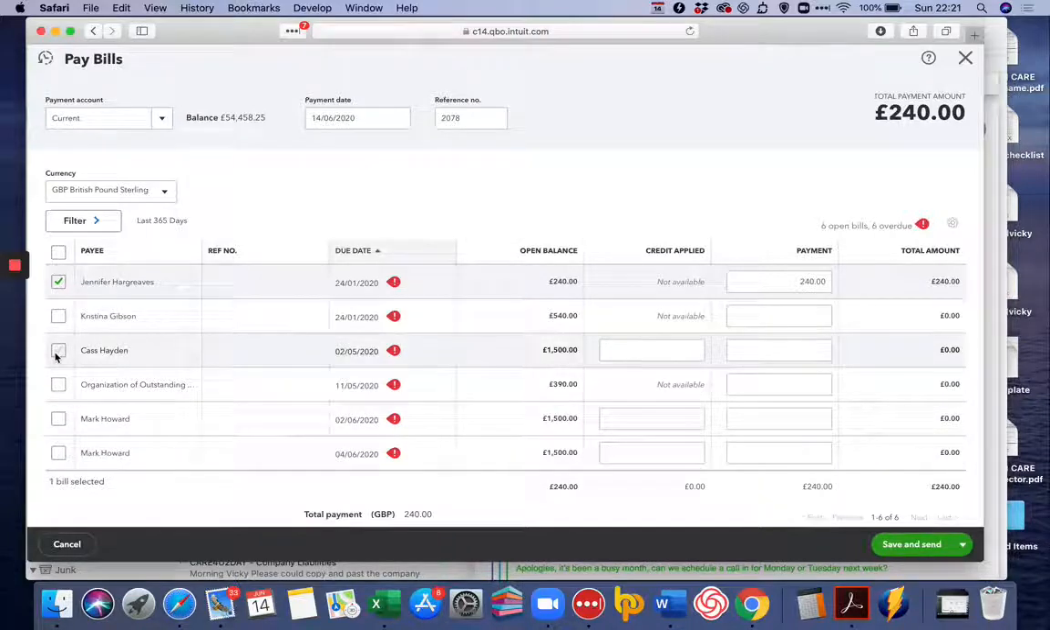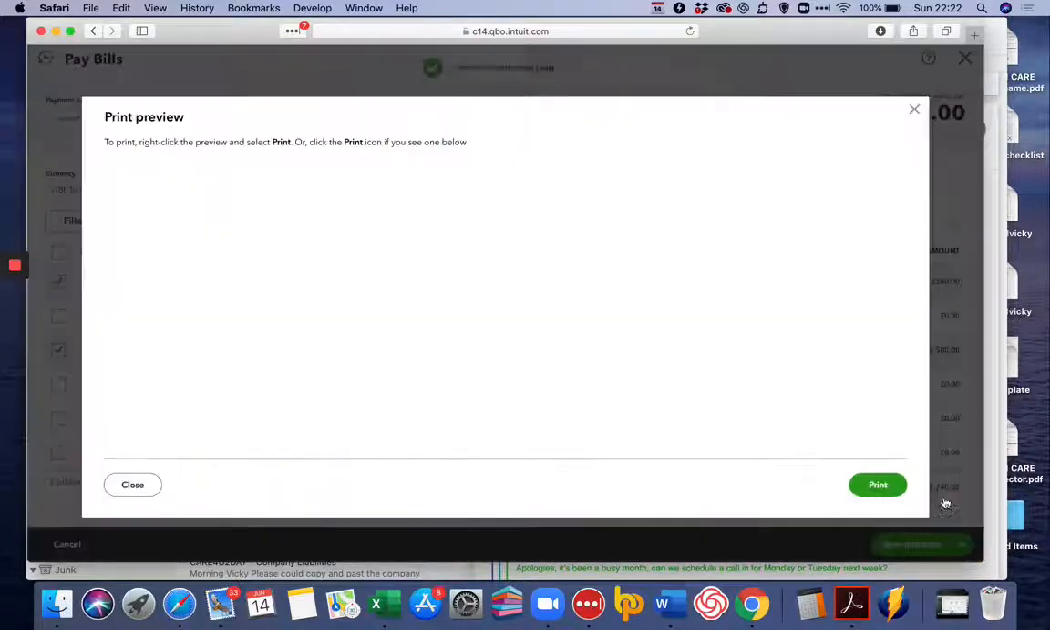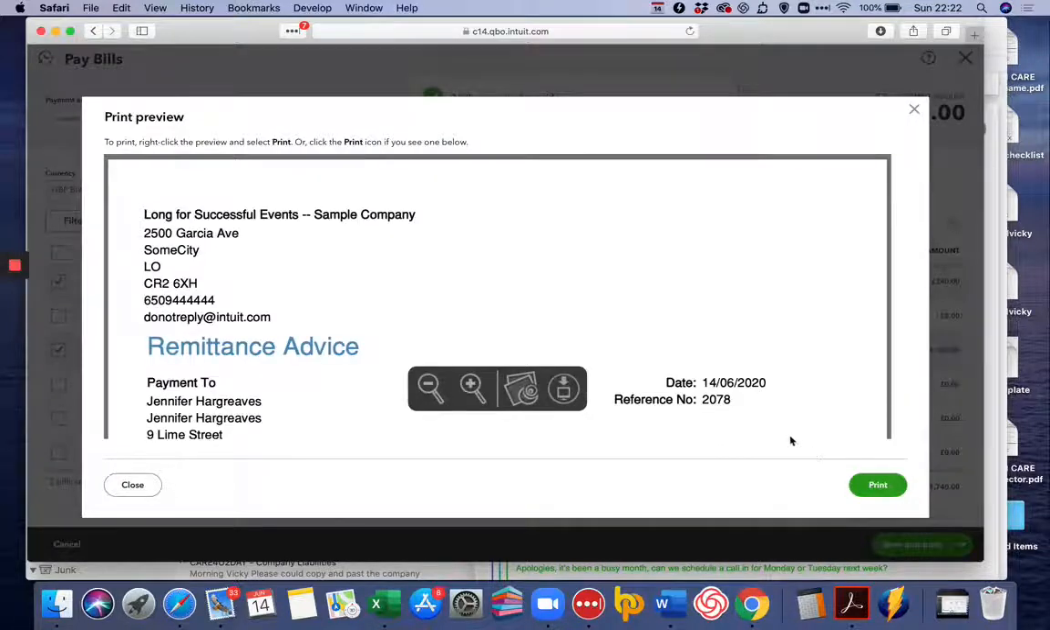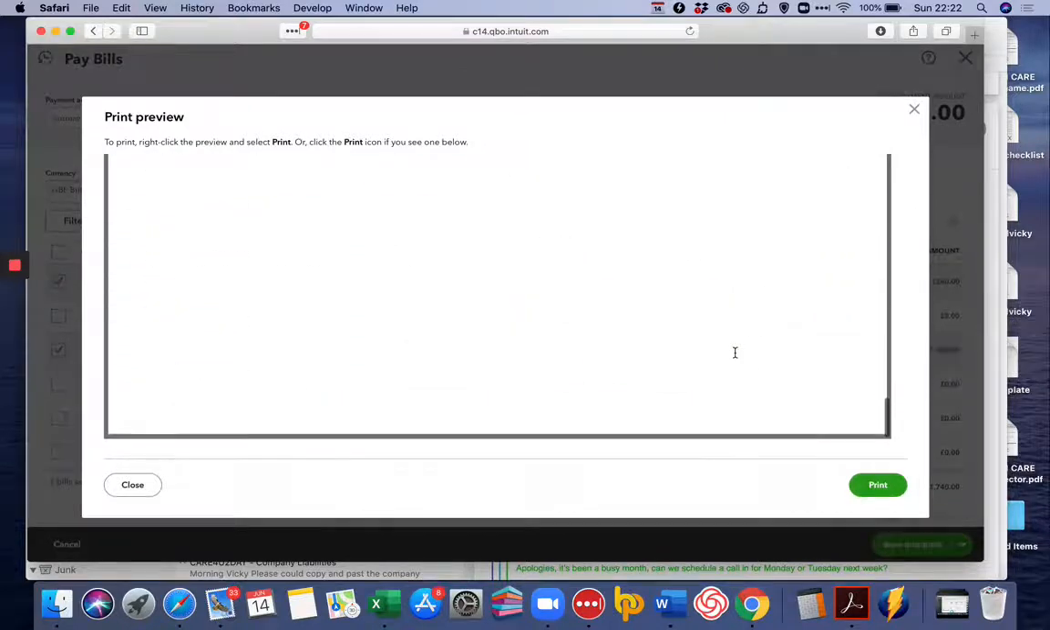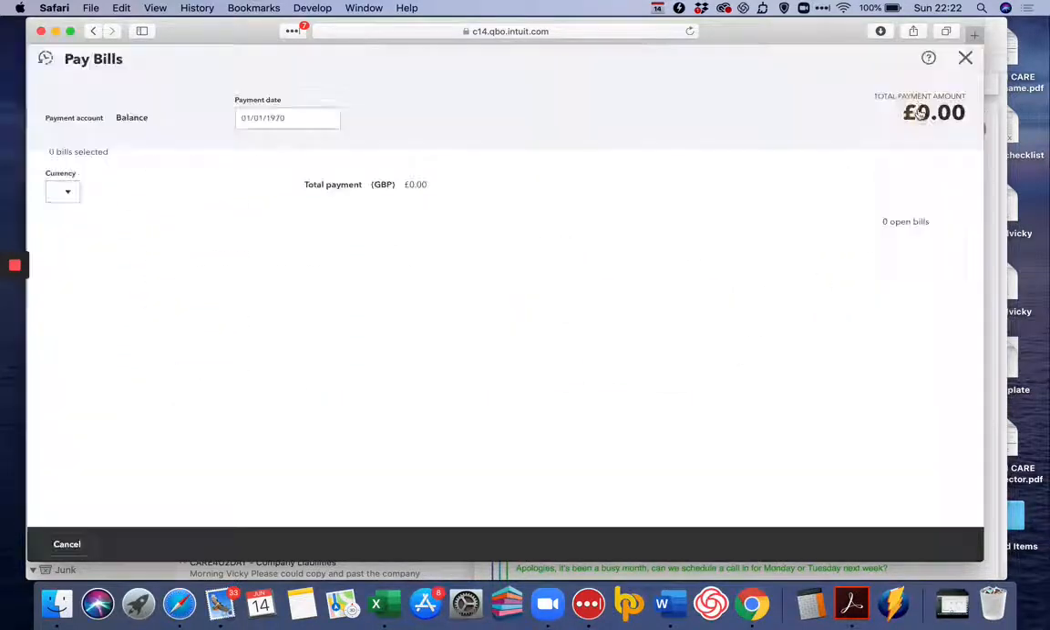Cass Hayden, because there's only one bill there, is quite easy. We can literally click there and it will change to £600, which is the credit note, and £900 to pay. Whereas Mark Howard can be a bit more complicated because there's more than one invoice. I'm just going to click on save and close, but you can also do save and print. This will send remittance advices if they've got email addresses. If not, you can print them out. I'm not going to print them out at the moment. So literally, there we go.